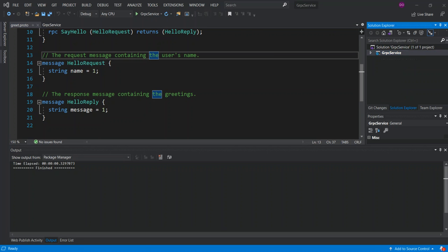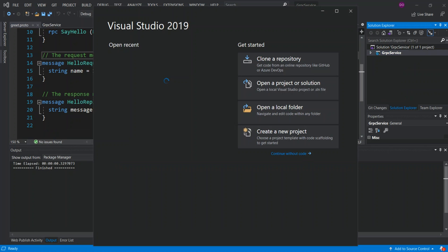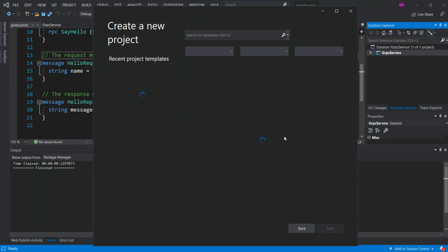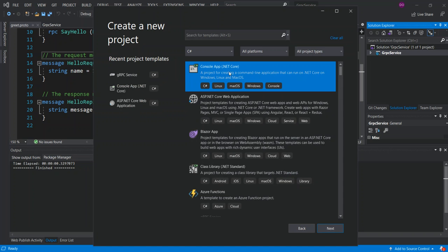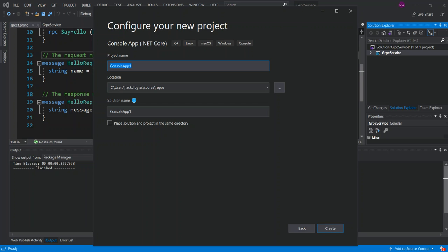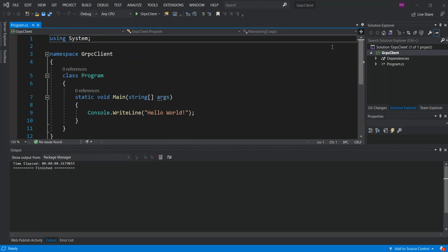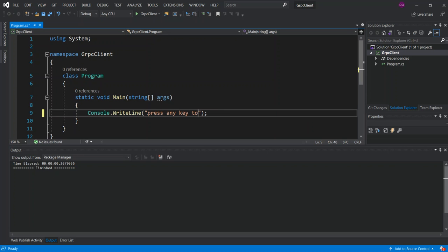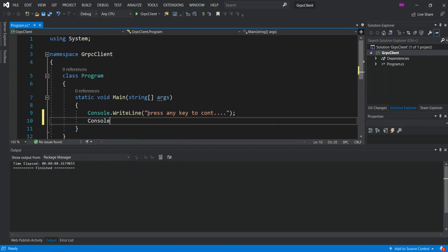We can do that by opening a new Visual Studio window. Here we're going to create a .NET Core console application and call it gRPC client. We click on create. So we have the gRPC client created. It is a console application. We're just going to write this bit here, Press any key to continue, then put Console.ReadLine here.